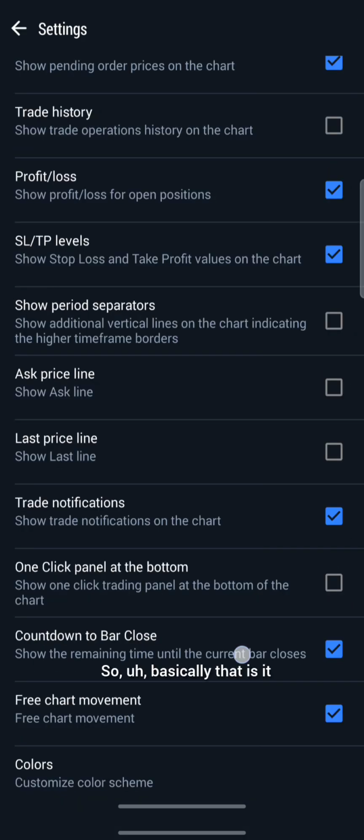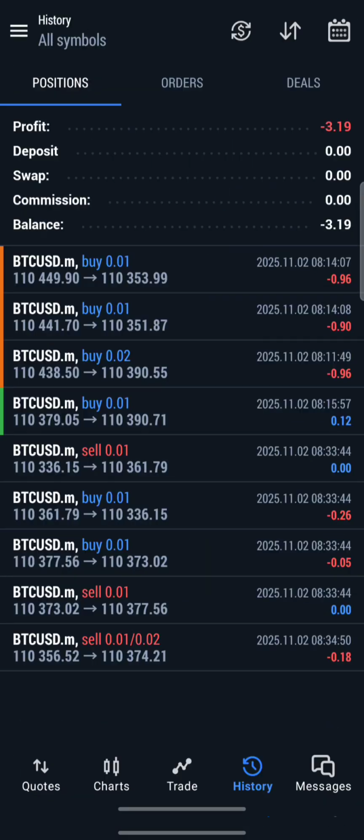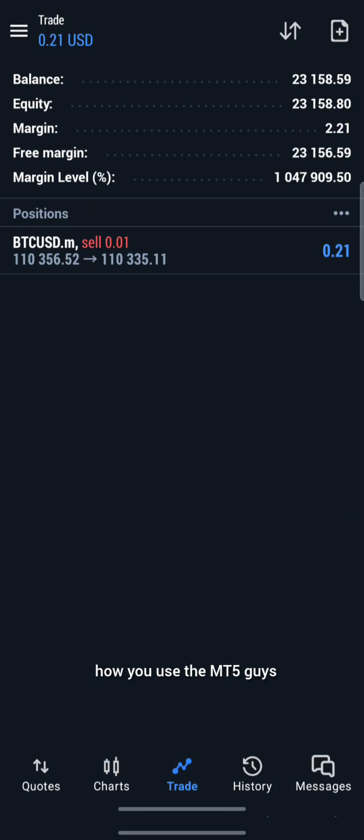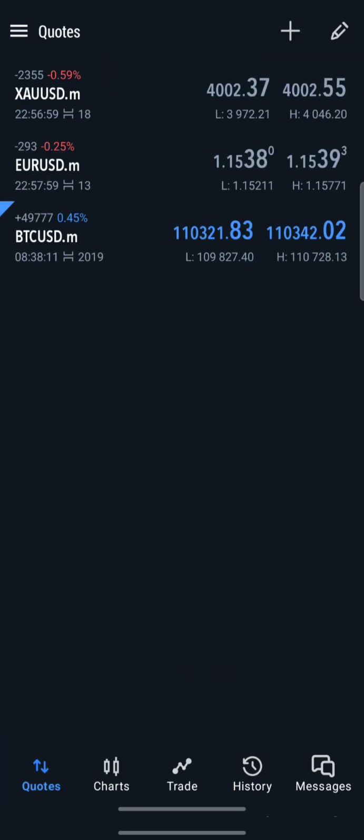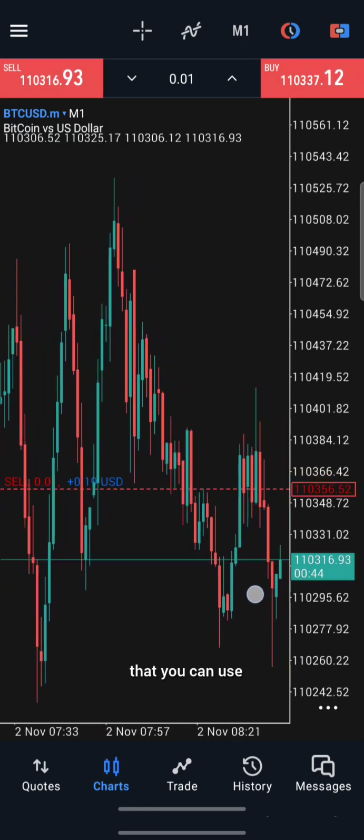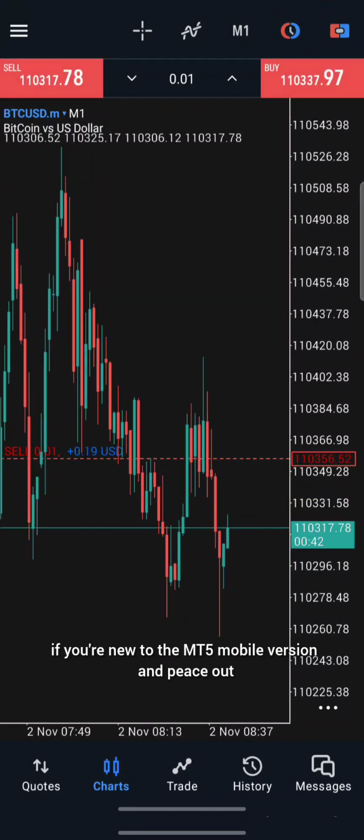Okay, so basically that is it. That is how you use the MT5, guys. These are just shortcuts that you can use if you're new to the MT5 mobile version. And peace out.